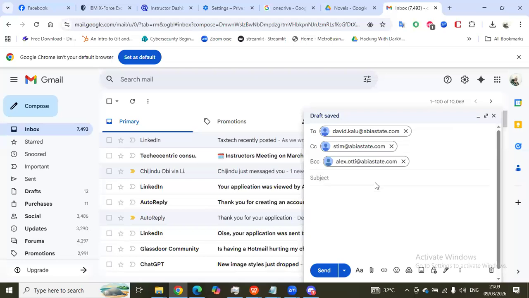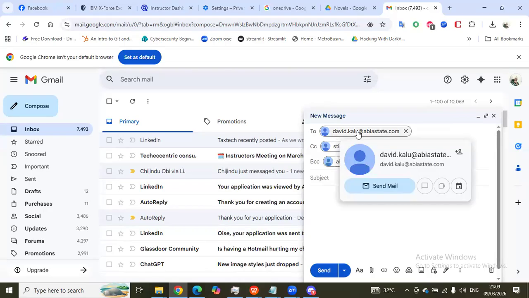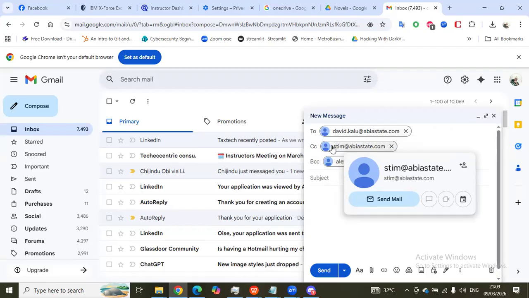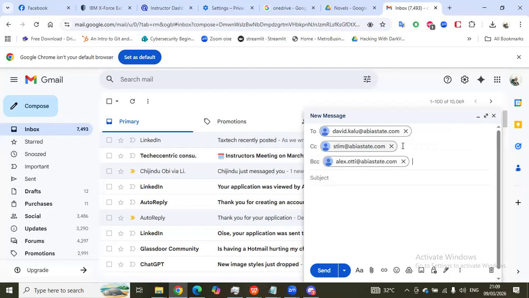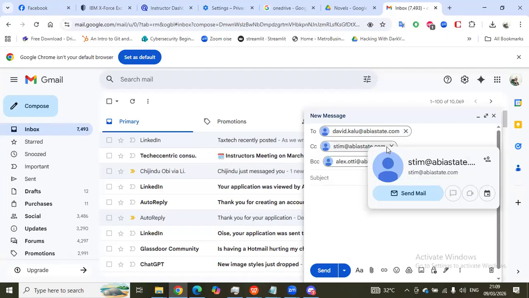alexot@abiastate.com. So blind copy means that if I send this mail to this man, he will see this David Kalu. He will see that I copied this email. Anybody I copy, I carbon copy, he will see it in the mail I sent, that this mail was sent to you, but it was carbon copied to all these people. Right? These people were in copy of the mail.